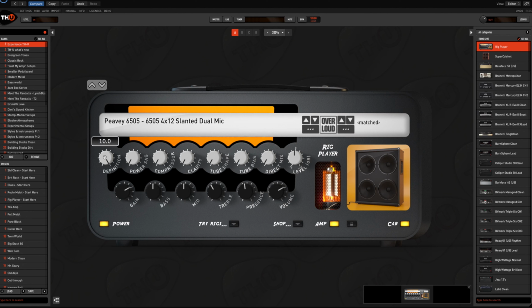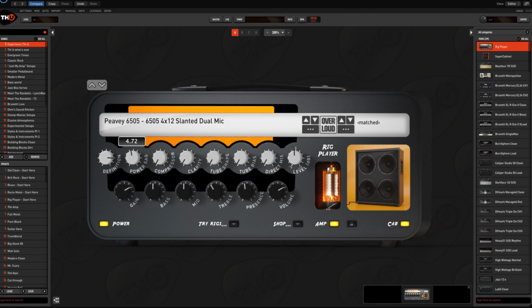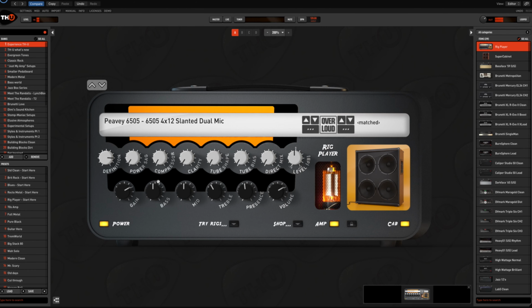So in definition, if I turn it up, if I turn it down, lots of bottom end rumble, and in clarity, it rolls off top end, or by turning counterclockwise you add top end. Then you can make it sag more. That's more of a feel thing, I think.